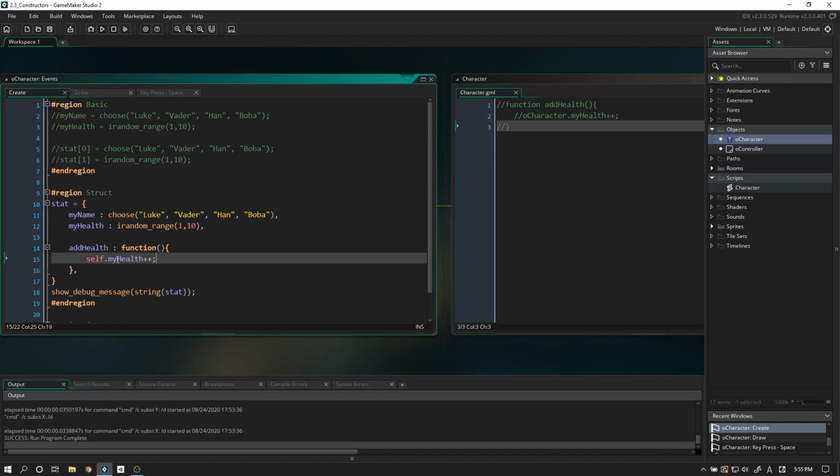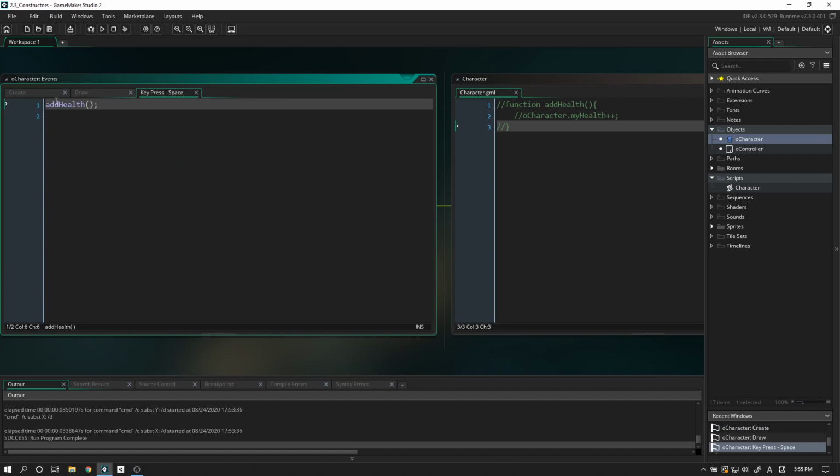Okay, there we go. We have no errors now. The only thing left to do here is to actually change this. We don't have dot notation for our addHealth function call, so let's do that now. Okay, really simple, really quick change. Let's try playing our game and see if that works.